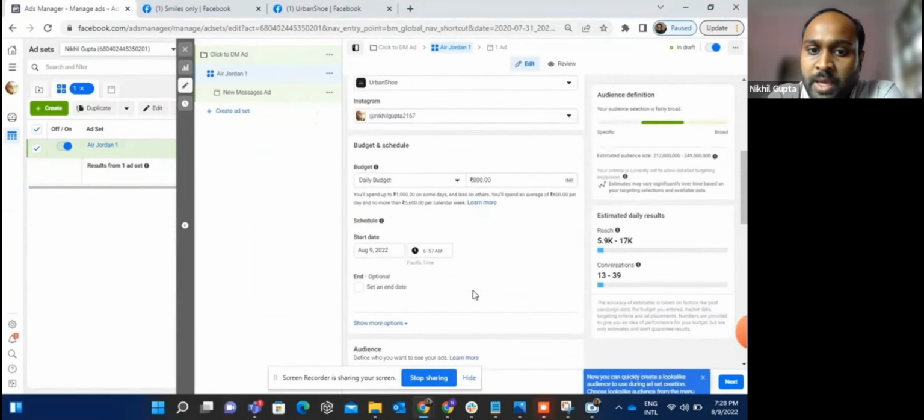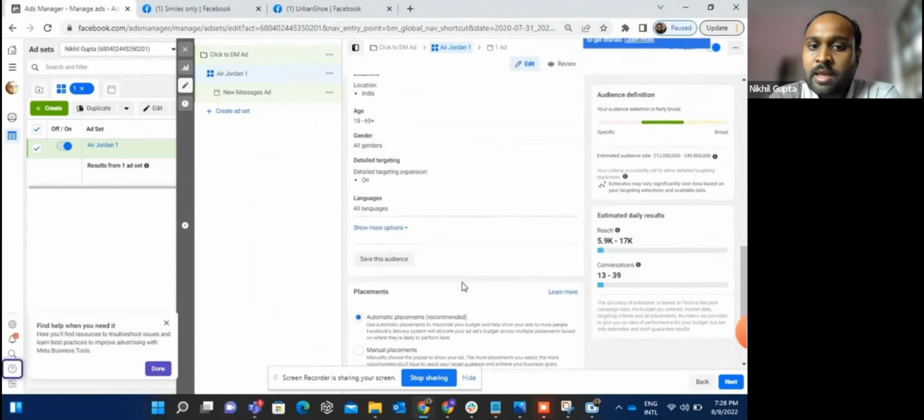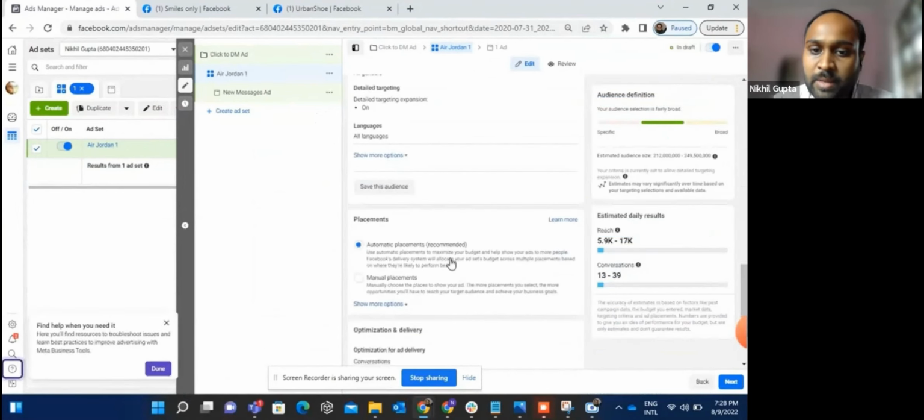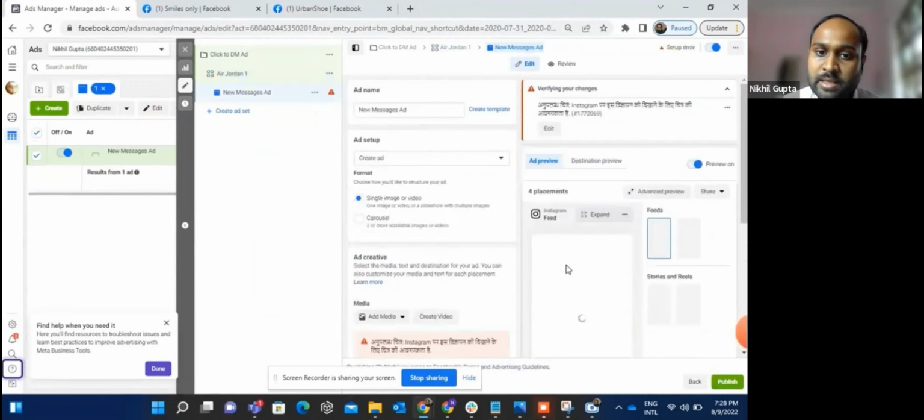Then choose the page, that Instagram page wherein you want to run this campaign. Look at the budgeting and all the other parameters like targeting and placements based on your objective and target persona. Then go ahead and click on next.